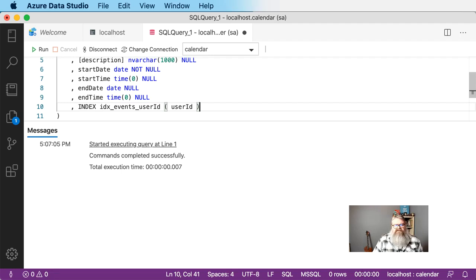I just know ahead of time that we're going to do some queries based on the user ID, and SQL Server likes to have some hints, or likes to have indexes for performance. That'll make this much better down the road.